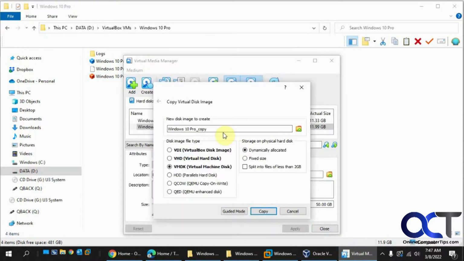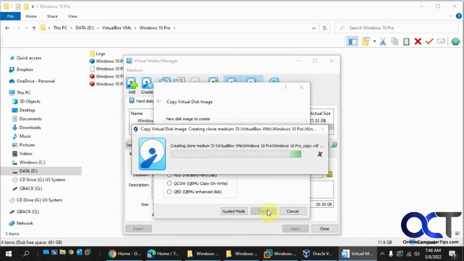Okay, so we're going to name it Windows 10 Pro Copy. We're going to make it VMDK from the list here, keep it dynamically allocated, and keep it one size rather than split it into 2 gigabyte individual files. Click on copy. Okay, this will take a minute, so we'll pause the video while that's running.